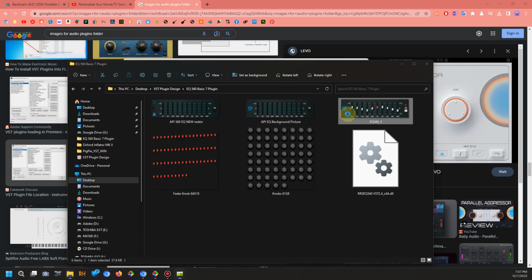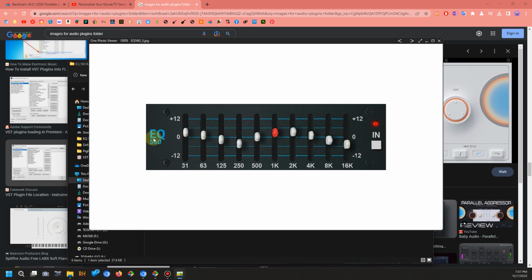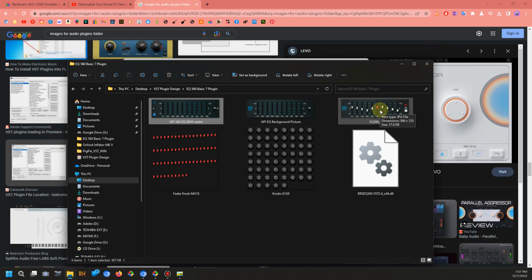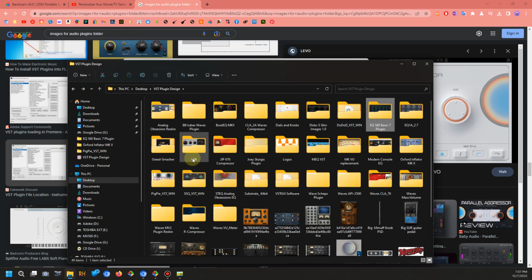And this is the original, this is what the plugin looks like. And it's funny because I went to do a reskin of it, because this is the real one, an API 560, and they're literally identical. So whoever originally made the plugin did the exact same thing, which I think is pretty cool when it looks identical to the original.